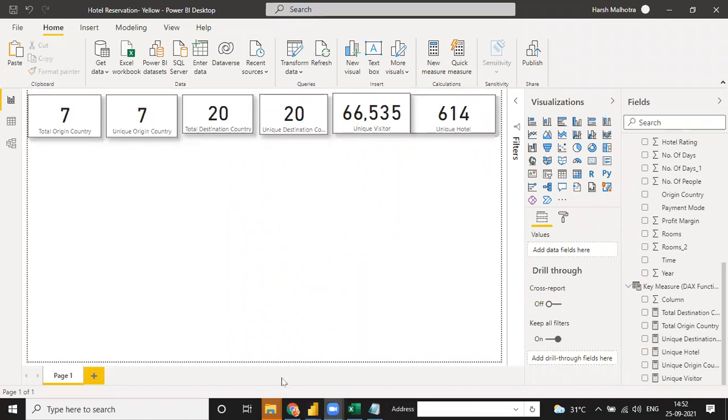Okay. Achal, can you just explain what is the difference between origin country and destination country? Sir, origin country is where you already stay, and destination country is where you go. Suppose you are staying in Goa, and you want to go to Shimla. So destination is Shimla and Goa is the origin. Okay, got it.